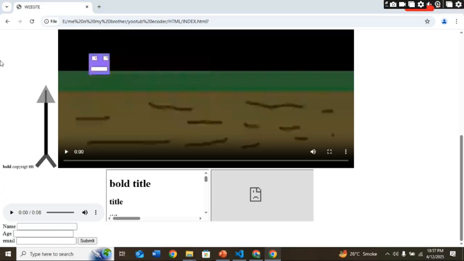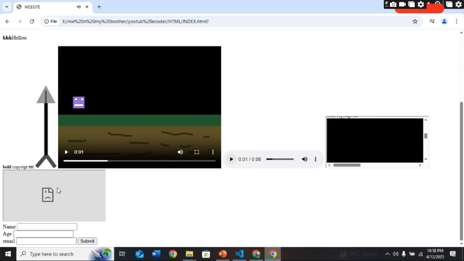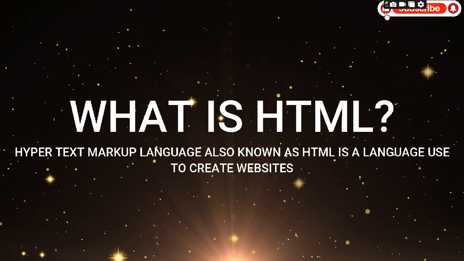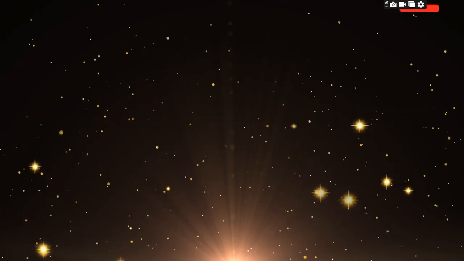Hello everyone, and today we're going to learn how to make a website like this. We'll learn some basics of HTML, and I really recommend HTML as a great beginner language. HTML, also known as hypertext markup language, is a language used to create websites.